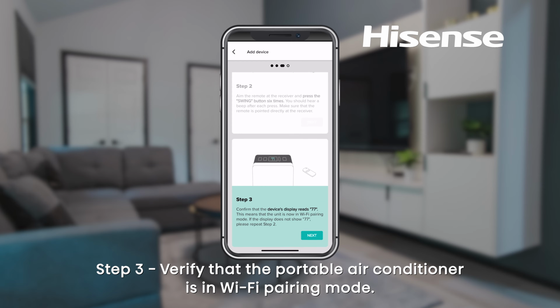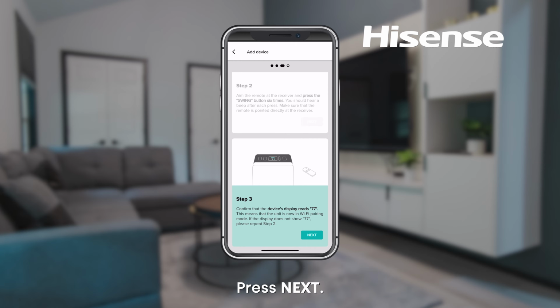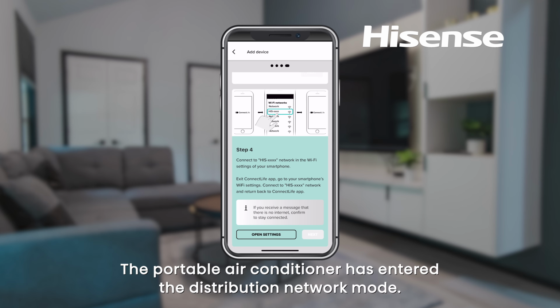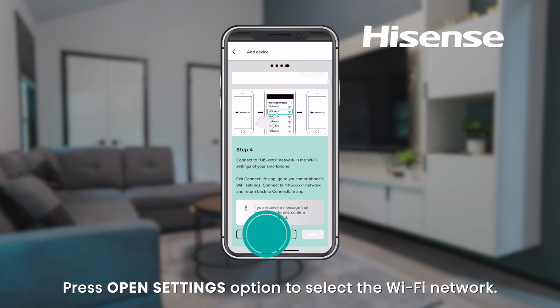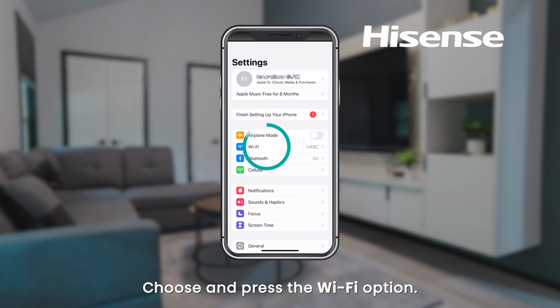Step 3. Verify that the portable air conditioner is in Wi-Fi pairing mode. If the display does not show 77 on the control panel, repeat Step 2. Press Next. The portable air conditioner has entered the distribution network mode. Press Open Settings option to select the Wi-Fi network. Choose and press the Wi-Fi option.